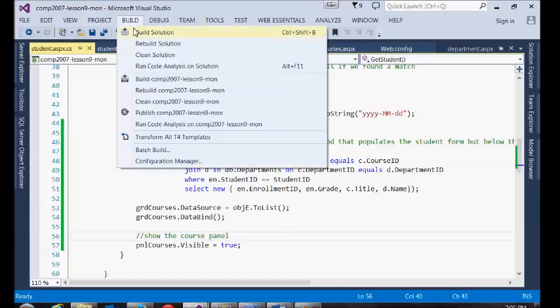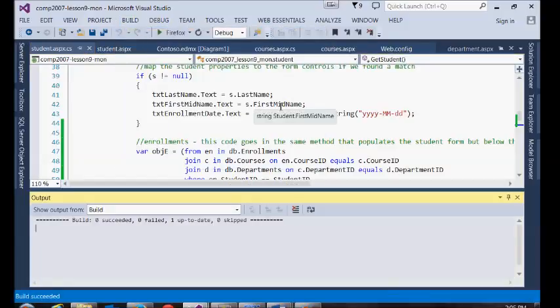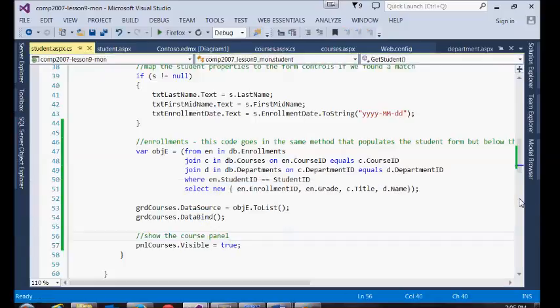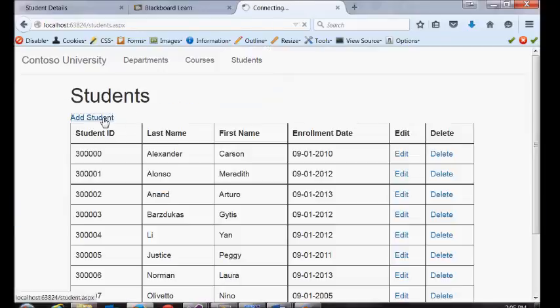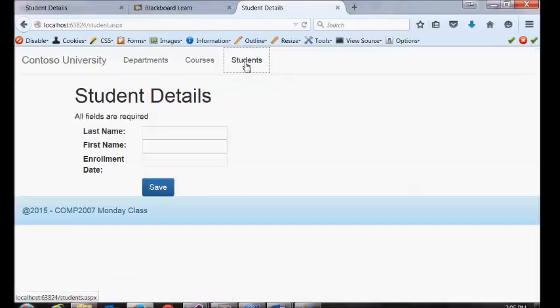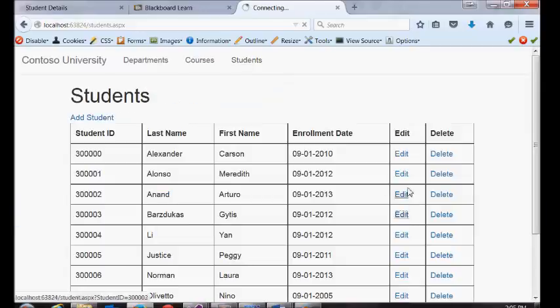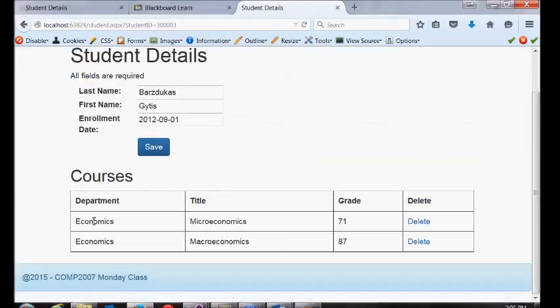It's a long list of one shot. Sorry? It's a long list of one shot until we're out there. That's right. If it takes a while to populate that list, the panel won't be visible until the list is completed. That's true. So now when I go and add a new student, that title is hidden, but if I look up an existing student, that panel displays.